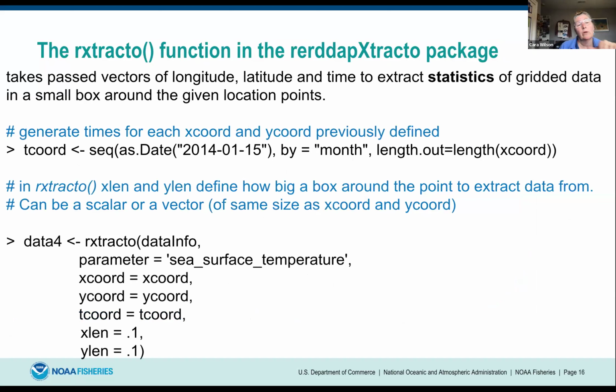Then next, we're going to look at the rxtracto function. And as I said, this was sort of the primary one that these packages were first built on. What this does is take the vectors of longitude, latitude and time to get statistics of gridded data in a small box around those points. The purpose of this was that there's a lot of people in fisheries who put a tag on a penguin or an elephant seal, and then they want to get the satellite data associated with that. But it could also be a ship. Maybe you're out doing a cruise, and you want to get the satellite data associated with the times you were on station.